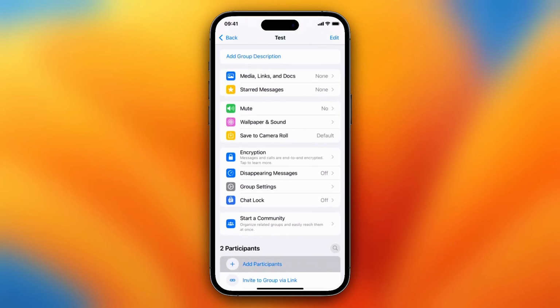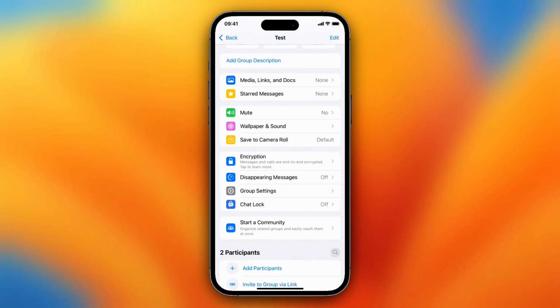And that's very easy. Just tap on it and this will open all of your contacts, and you can add them very easily just within a few clicks.